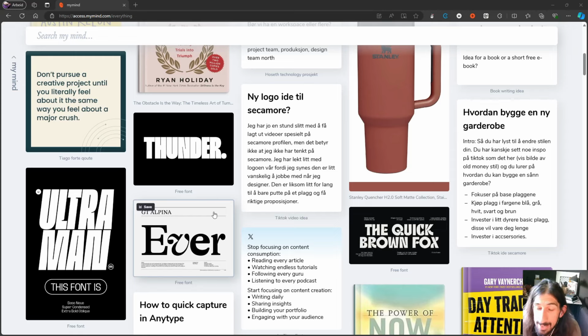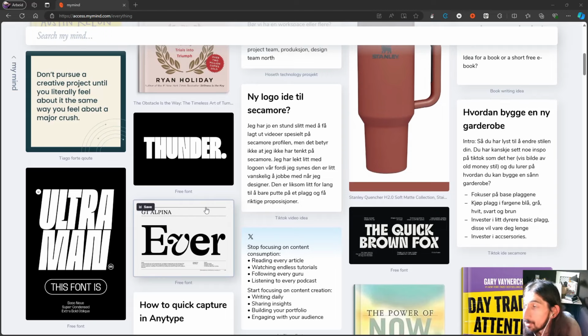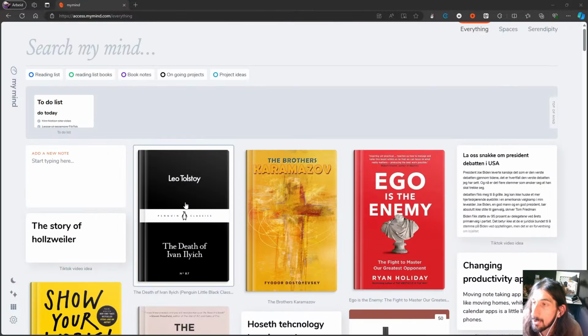I have used this app before and it is one of my definite favorites because of the ease of use and because you don't actually have to do a lot of organization inside of it. It wants to use AI to organize everything for you. So let's just take a look at the first thing.